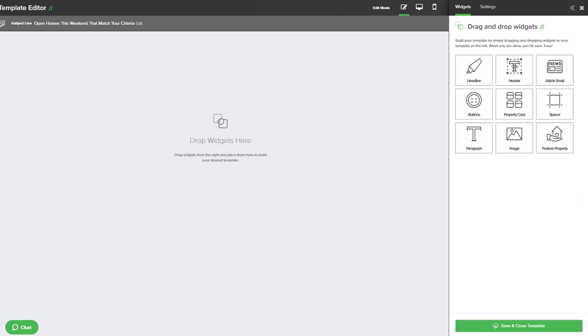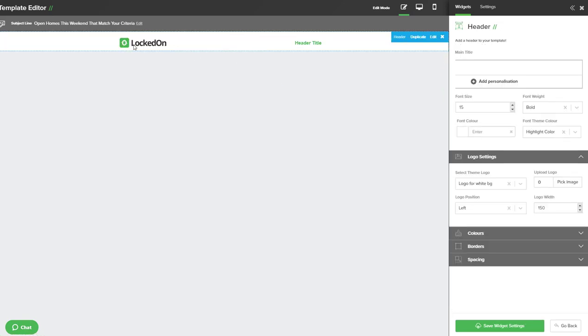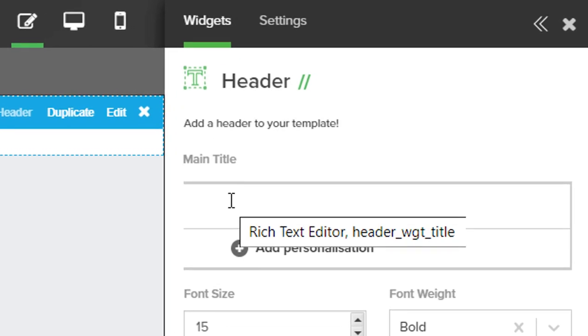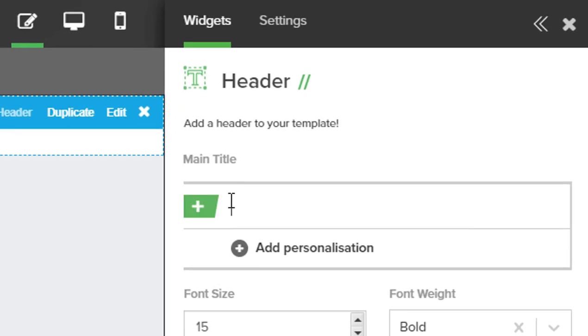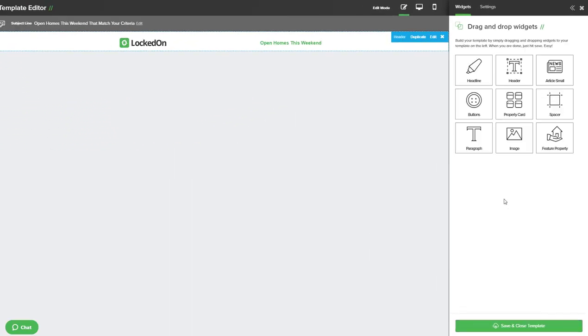Always at the top, we use a header to put your logo on a white background, and you can add a keyword at the top right. To do this, over on the right hand side of the screen, you type into the main title field. Once you've entered that, you can use the Save Widget settings.